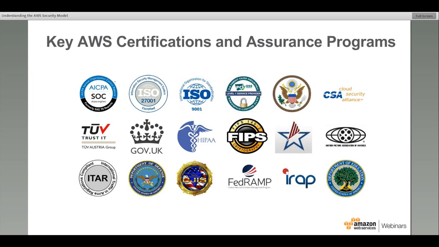We are an accredited PCI DSS Level 1 service provider, and we have many, many customers running PCI workloads on AWS. We also have customers that run HIPAA workloads. So if you have a requirement for managing healthcare in the United States, you can actually sign a business associate agreement with AWS and be fully compliant.